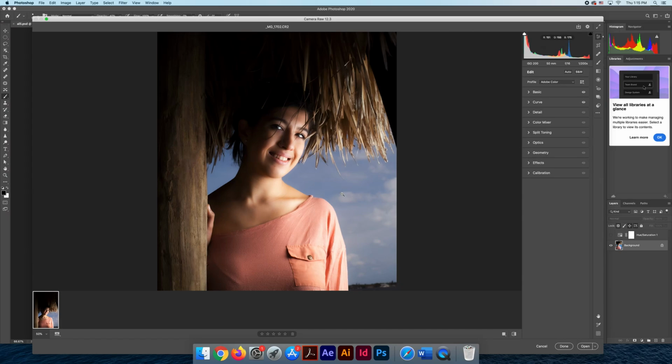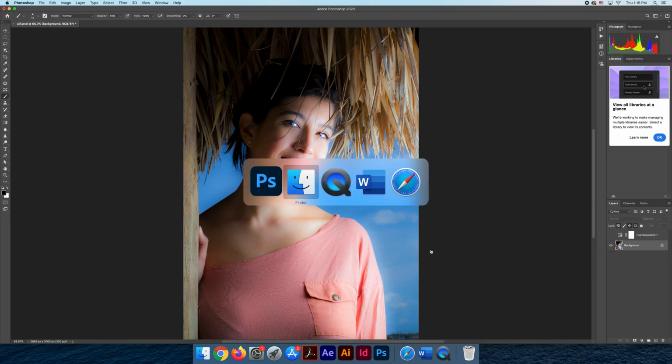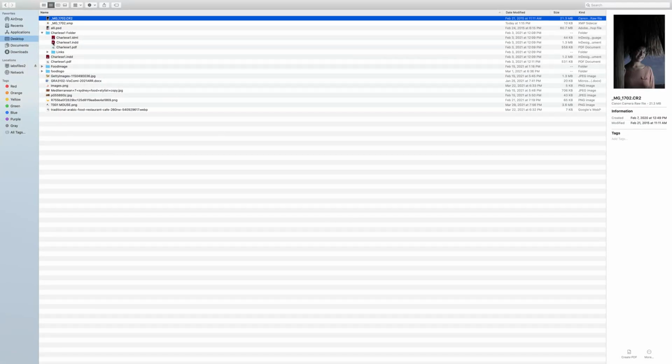So Camera Raw is a really good utility to get yourself going. You can crop in here. You can do a few things that you can pick up later inside of Photoshop itself. When you're done, you say okay, done, and you just made the change, but it closes down. If you want it to open in Photoshop, you have to hit the open button.